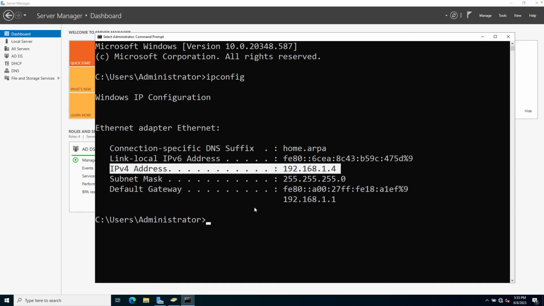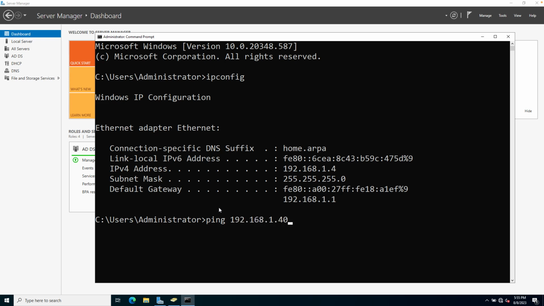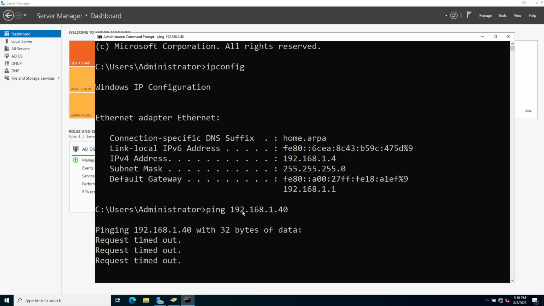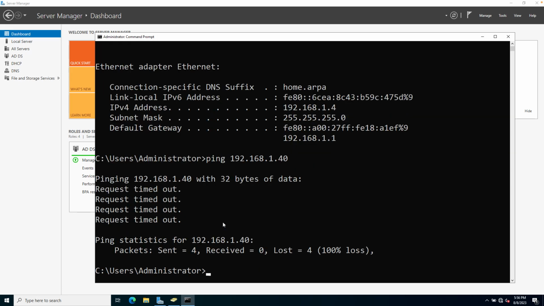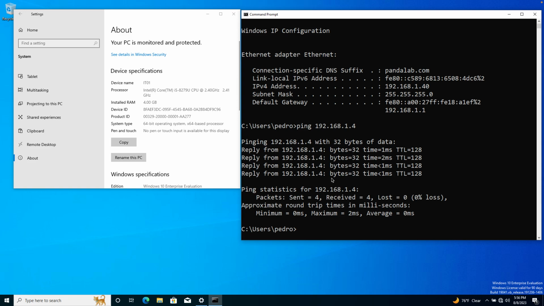Let's check if we can do the same from here. Ping 192.168.1.40. Okay, so maybe we need to enable or just make available our Windows 10 device in our network, but we can check that later. What is important is that at least our Windows 10 device can communicate with our server, because we need to join this to the domain.